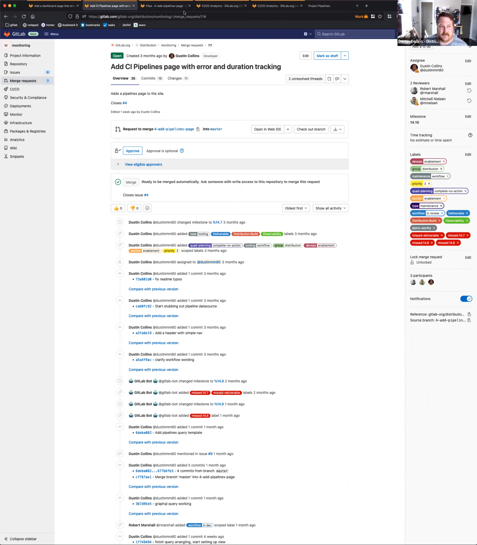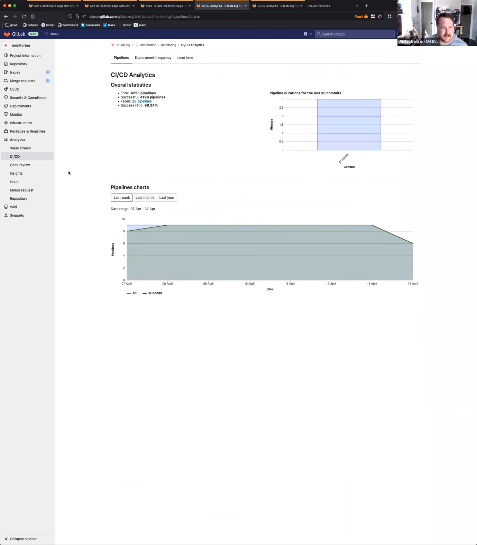So back to that problem, if you're looking at our different projects and trying to get a sense of the relative durations or the relative success failure rate of our projects, up until now, what we do is you go into the analytics / CI/CD part of each project in GitLab, and it shows you these nice graphs. The problem here is that this is kind of like a prepared statement that's being returned from GraphQL. And so you see these pipeline durations for the last 30 commits.